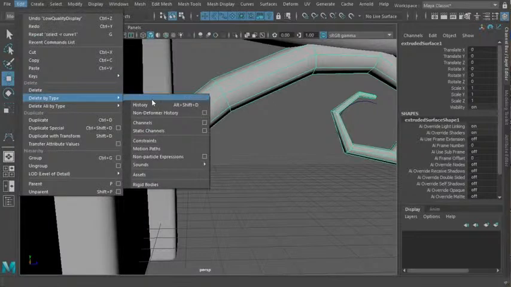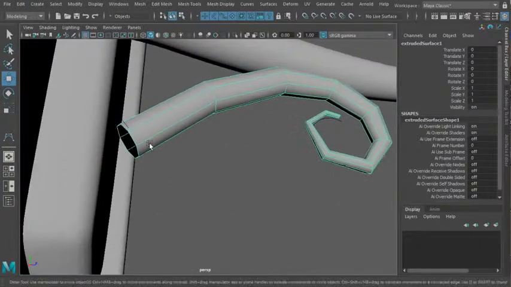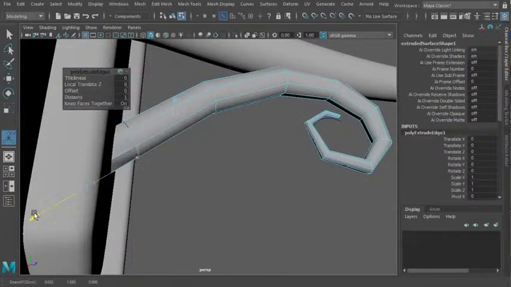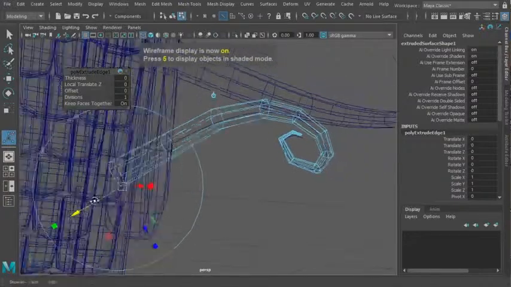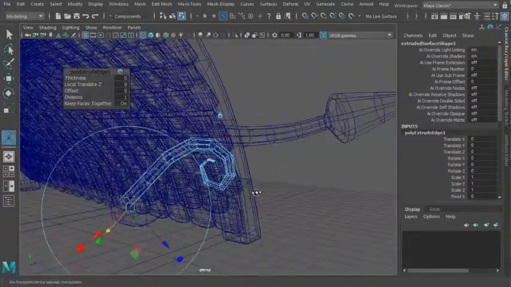So first I'll just go ahead and delete the history, so that it removes the connection between the curves. So I'm going to extrude the shape. I'm just going to push it in. So if I just go in, I can see that it's going in there.